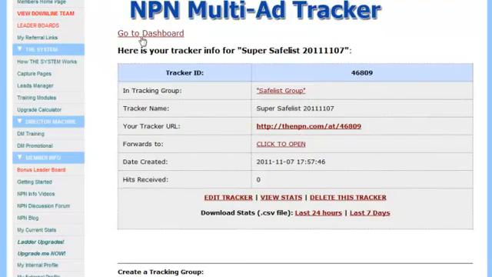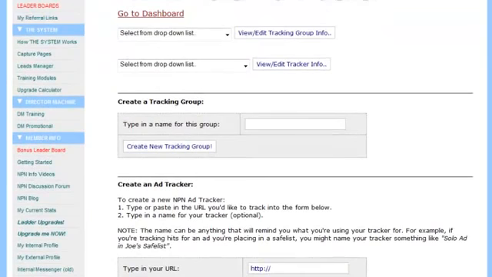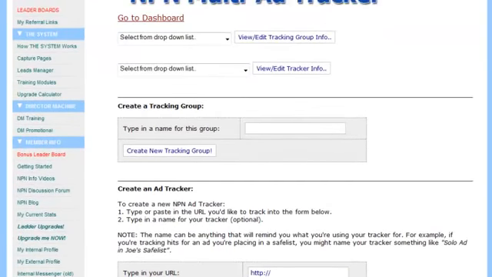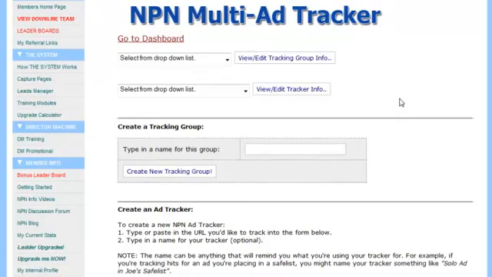Okay, so I'm going to click on Go to Dashboard, which will send me back here again. Now the next thing I'm going to do is take one of my current ad trackers that I created a long time ago. I've got a whole bunch in here that I want to put into my tracking group. This is relevant for you if you have a lot of trackers in here before we put the group system into the multi-ad tracker.